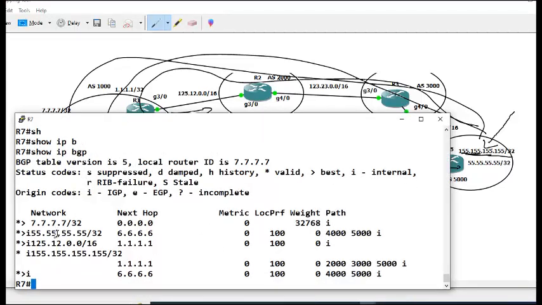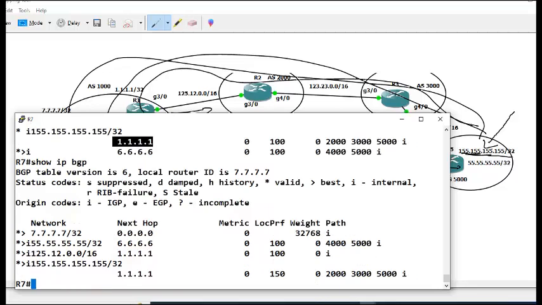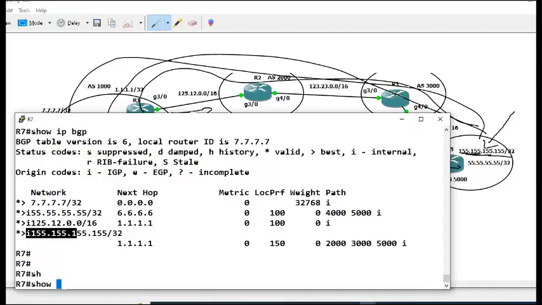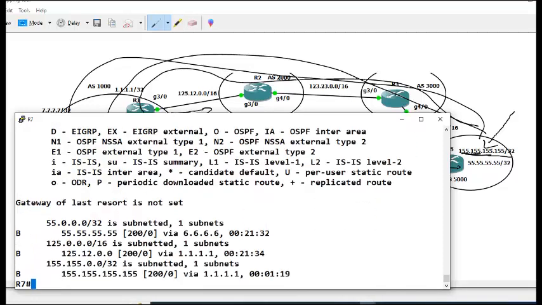Earlier, for 155, the local preference was 100 when it was received from router 1, but now it is 150 when it is received from router 1. So it prefers to go via router 1. Show IP route BGP. You see, for 155 it prefers to go via router 1, means upper path, but for 55 it goes via router 6.